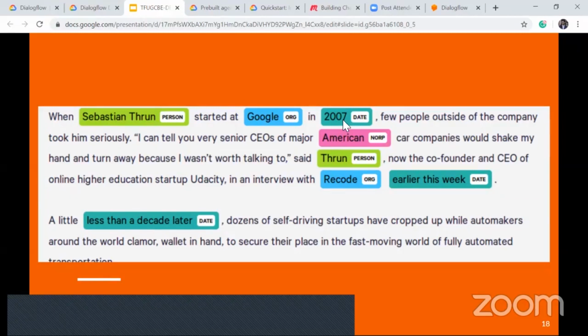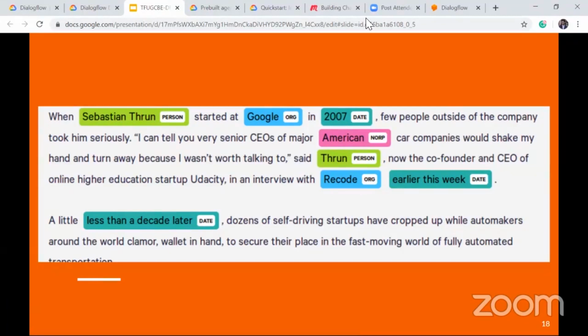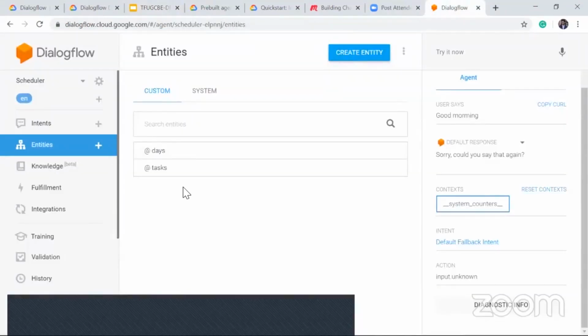So all these are called entities. Entities are like the parameters or the information that is available. So the machine has to extract this. For the machine, by default, it doesn't know what to do with the data. So you have to define what kind of information you want to extract from the query. For that, you have to go ahead and create entities.